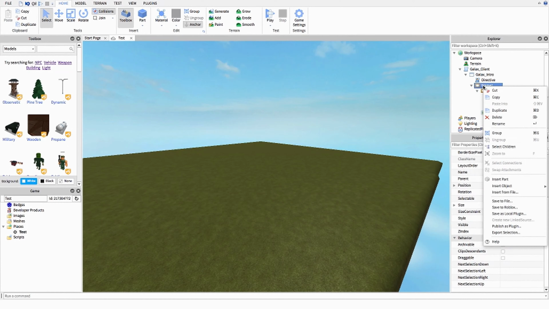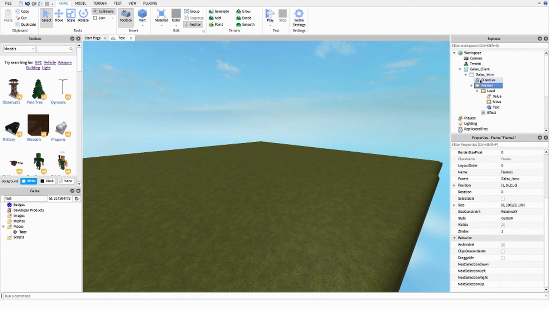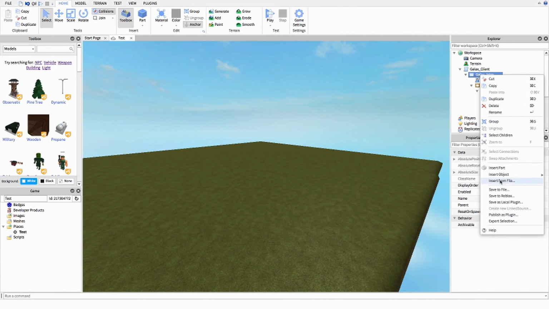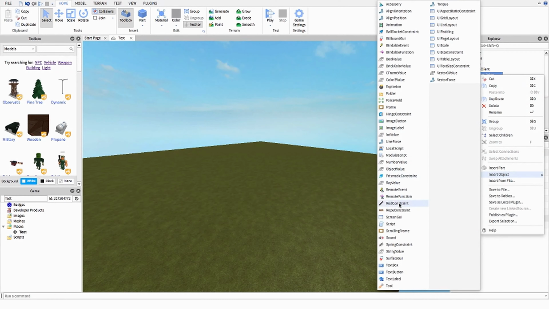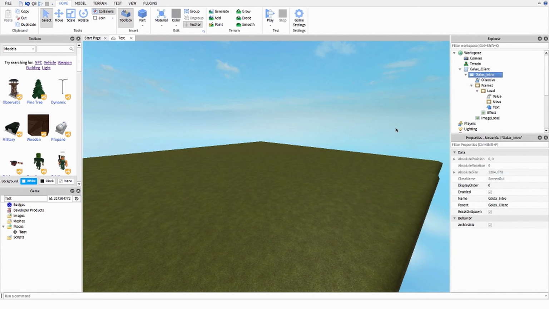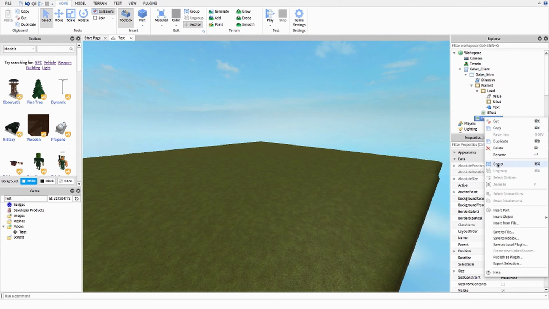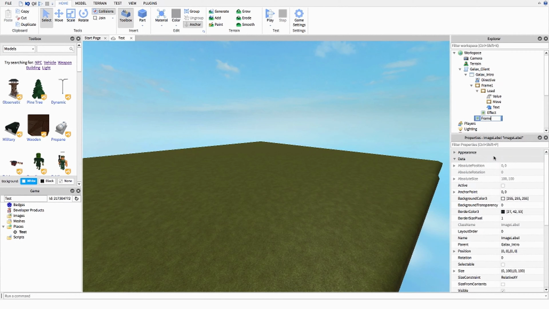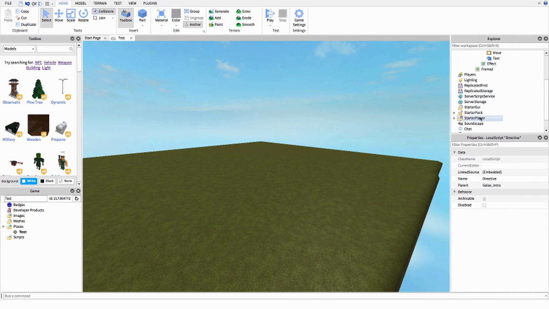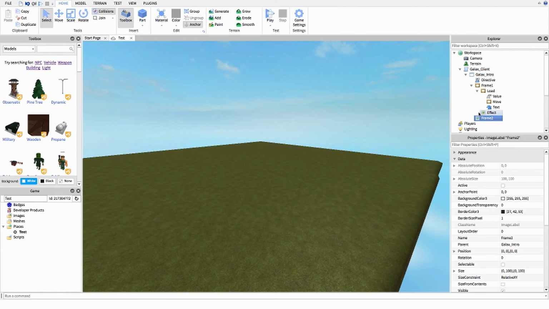Now go ahead and right click on frame, I think it's frame. Okay, go ahead and right click on Galaxy Intro, insert object, and we're going to do an image label. Rename this to frame 2. This is going to be the second frame. The first frame is the loading, and then the second frame is going to be all those squares and all that. This is where all of our squares and stuff is going to be.